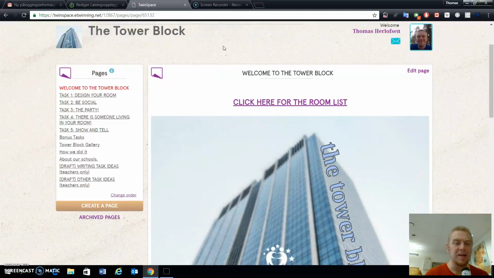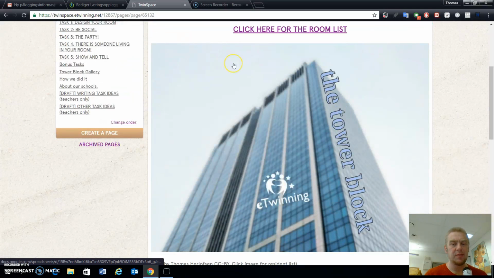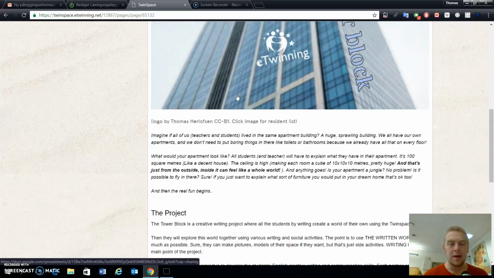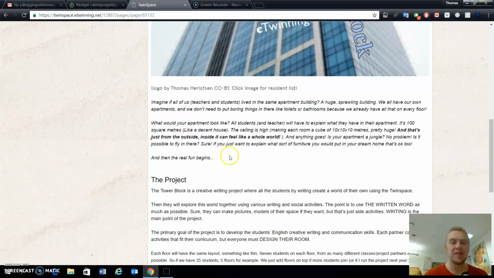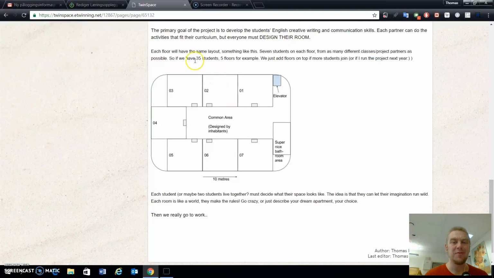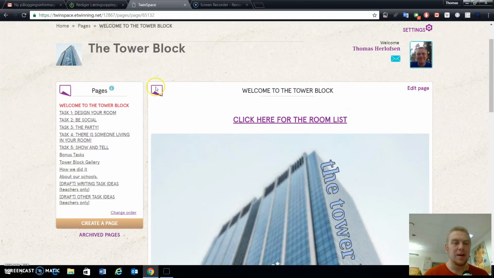You don't need to be as complicated as this to make the project work, but it's probably a good idea to know how the original worked. First of all, we had a welcome page, which had the project logo. You could click here and go into the spreadsheet where you can see where all the students lived. It also has a description of the project, and you can see the room plan, the floor plan for each floor. That's it.